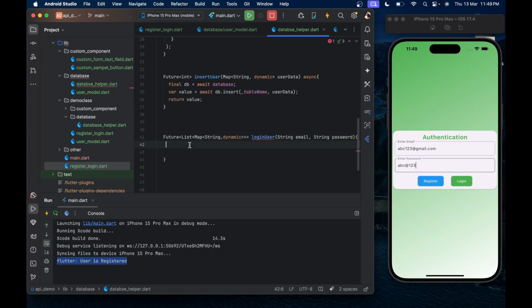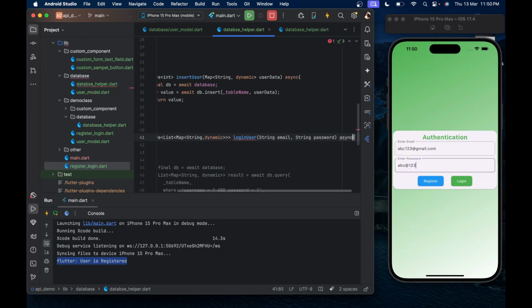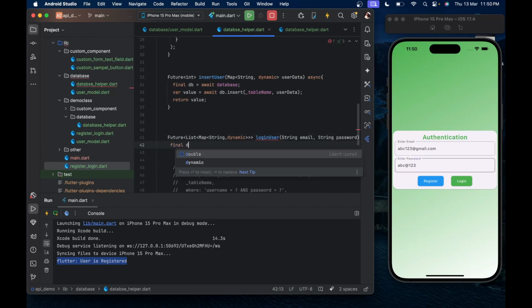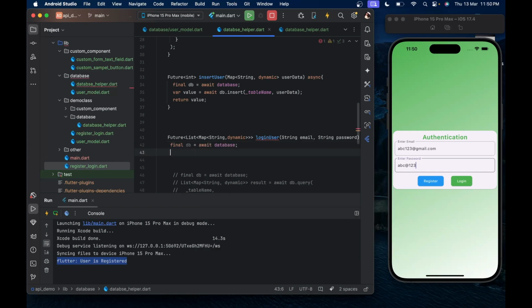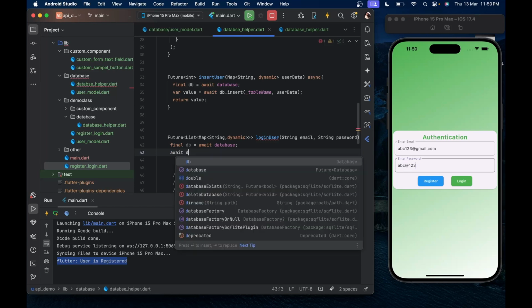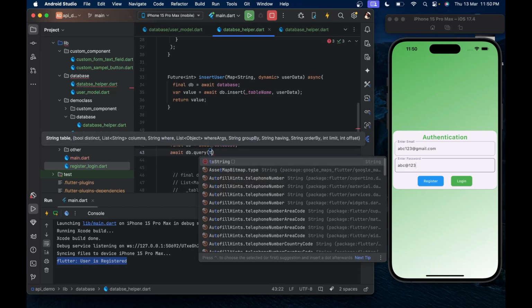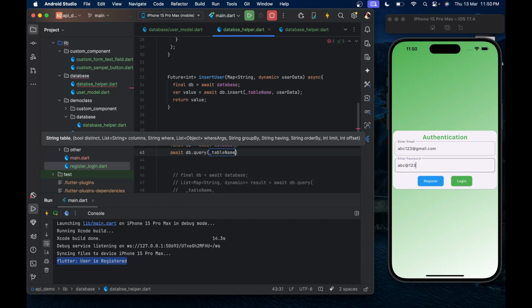Now, first of all we will check whether our data exists or not. So make our method asynchronous, and after that make your instance of the database using the await keyword. Now we have got our database. Now we will call our method db.query. Here we will pass our table name like this.